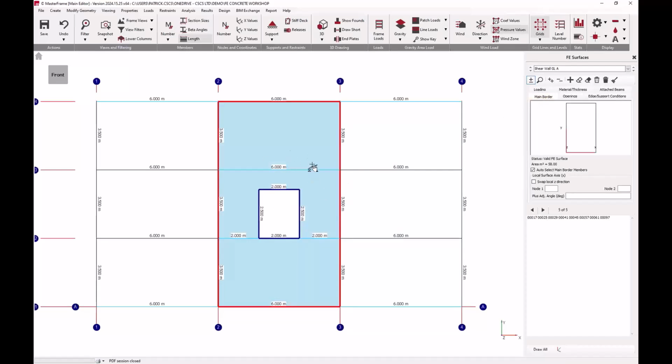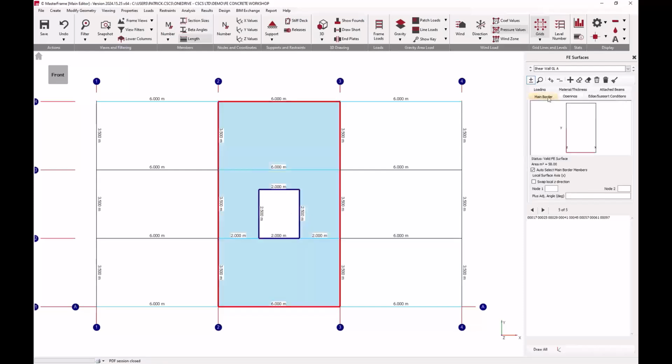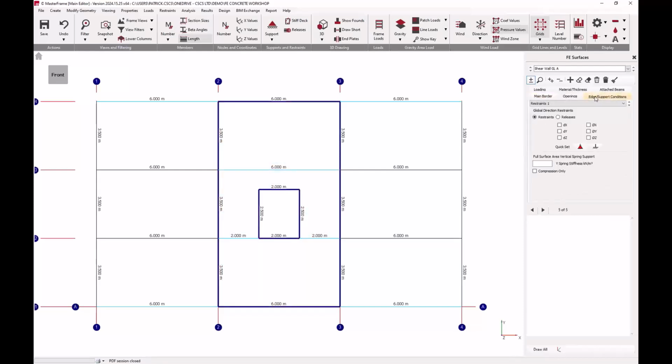So if you do have an issue there, it's probably to do with some renumbering of members. You can go in, clear the current group, specify your boundaries, come out and check your opening so that it's not including that within the boundary, and then within our openings, we can specify that this is an opening. So main border, openings, edge support conditions.